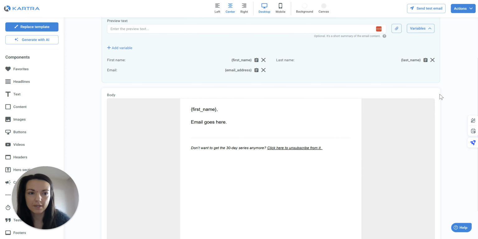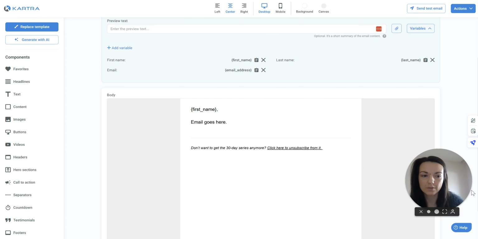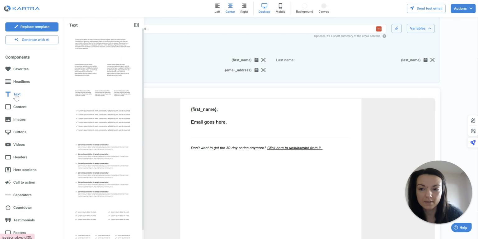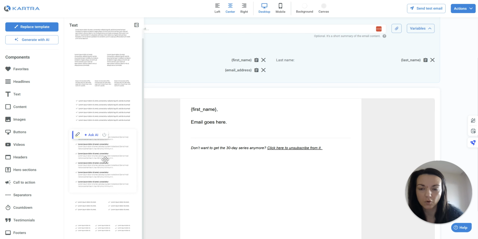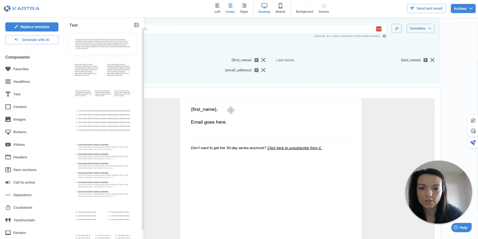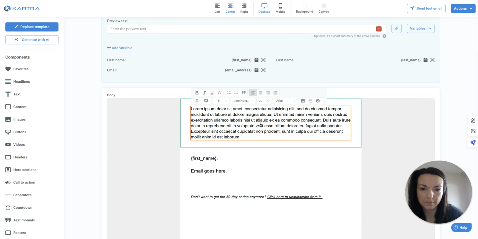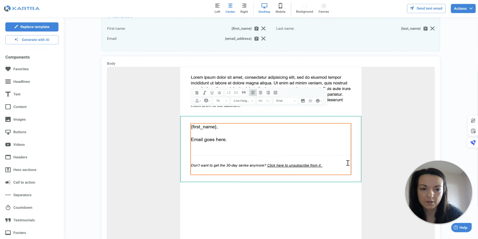So along the left-hand side, you have all of your options for what type of content you can drag out into the email. Most often you're going to start with text. When you click on that, a panel opens up with different formats of text. So we're just going to drag out this simple text box. And that's where you're just going to go in and use it like any other text editor.